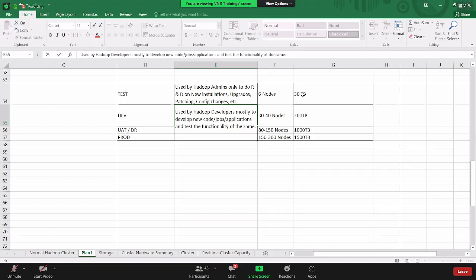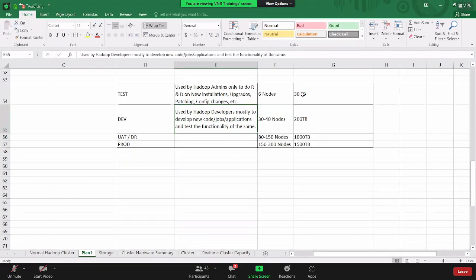Sir, here we have mentioned the storage. We'll come to the storage after. First, let us understand who will do what. Mostly this development cluster is used by Hadoop developers to develop new code, jobs or applications and test their functionality on small data.